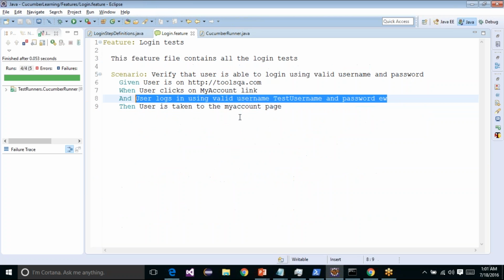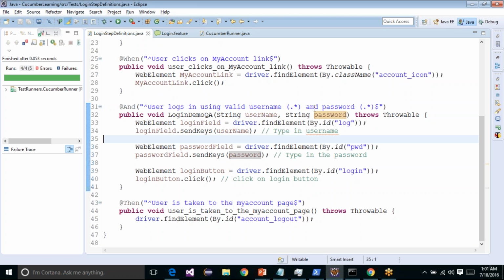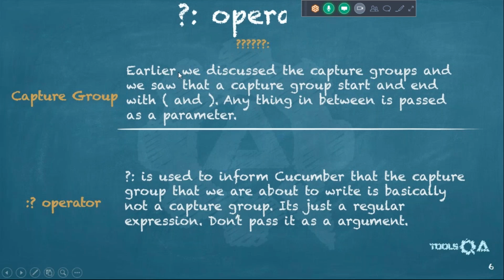If you look at the step definition, just after the username we have the actual username, and just after the password we have the actual password. That way we were able to pass in values. But the key point I want you to remember is that this is called a capture group because it is helping you capture a variable. In the previous class we talked about capture groups, and I just explained what a capture group is.